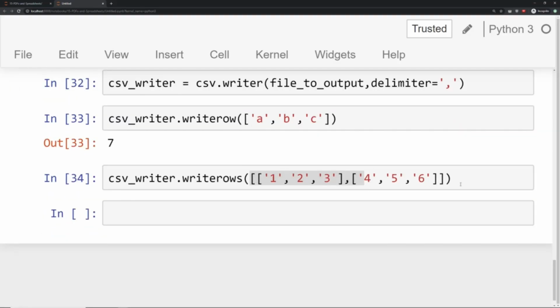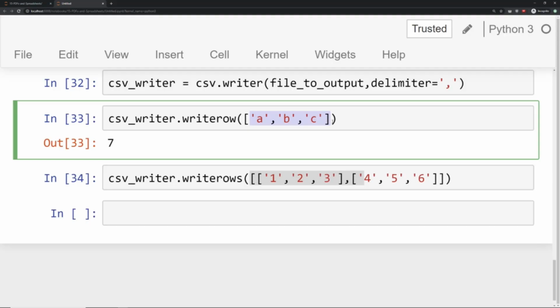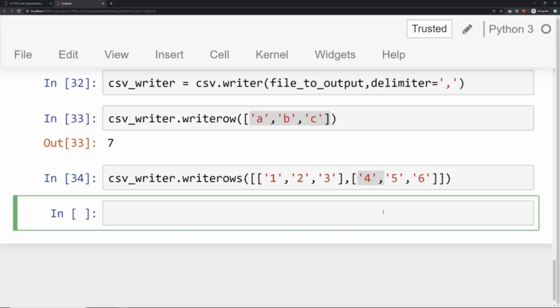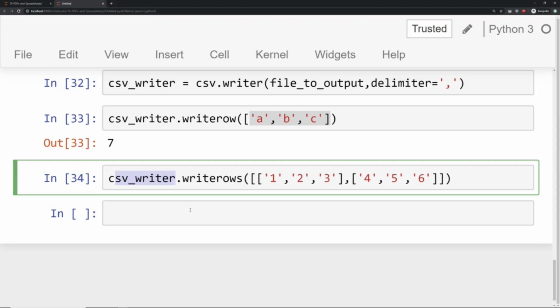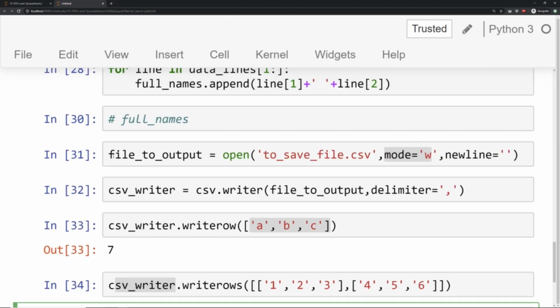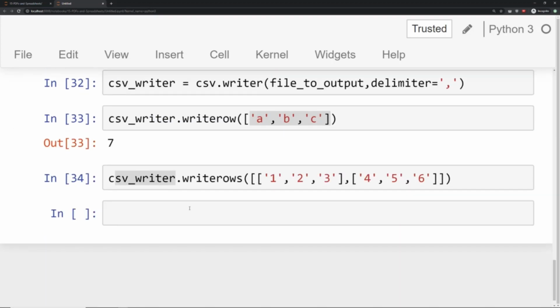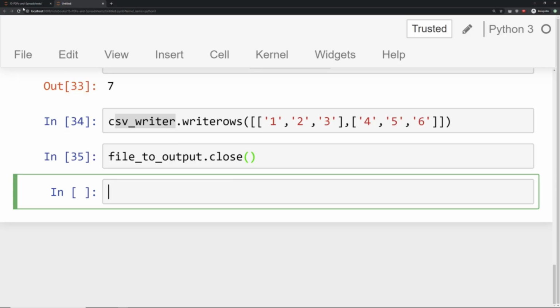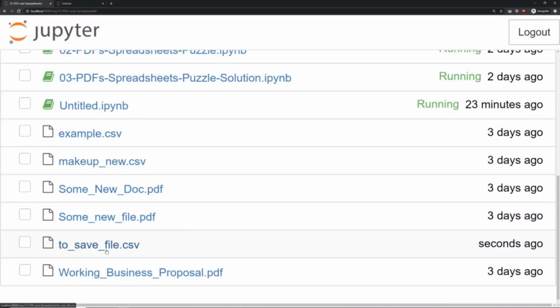So we're just doing an overwrite, so we're writing A, B, C, those are my column names, and then here's my data, 1, 2, 3 is one row, then 4, 5, 6, and we have to remember that we need to actually close the file. So you don't close the file through CSV writer, that's just writing to the file. To close the file, you actually grab file to output again, and then you go ahead and close it. And now you should be able to come over here and see you have toSaveFile.csv as created.